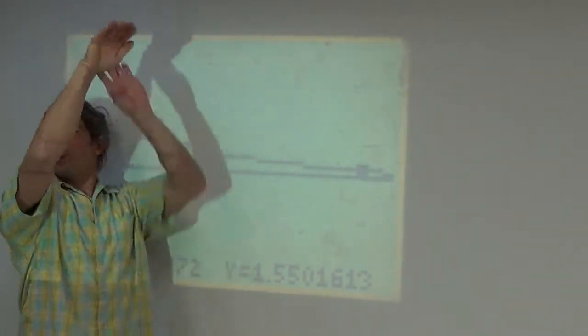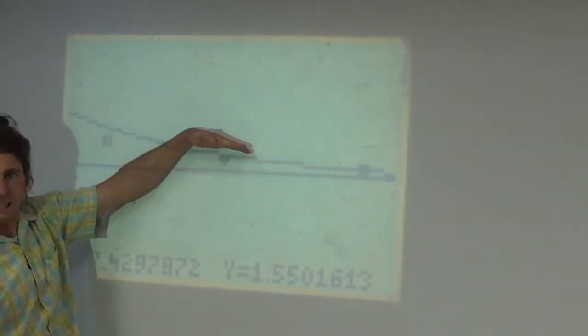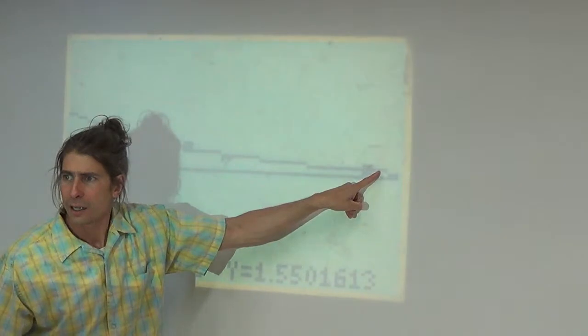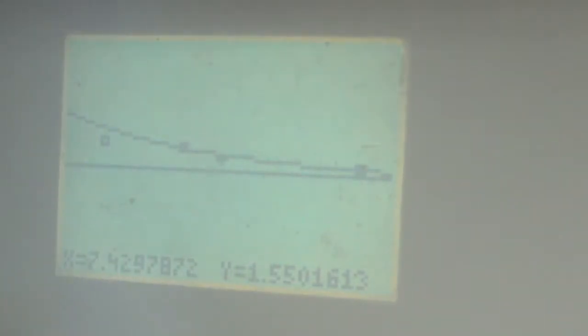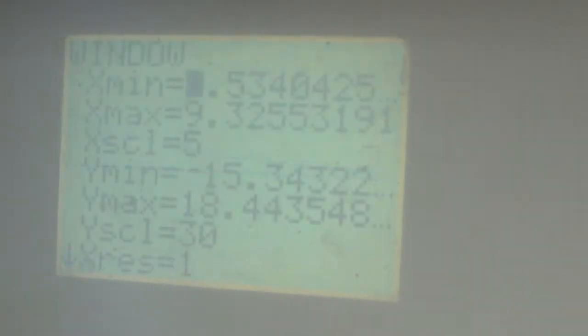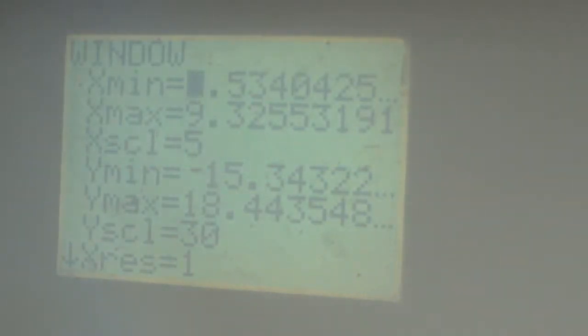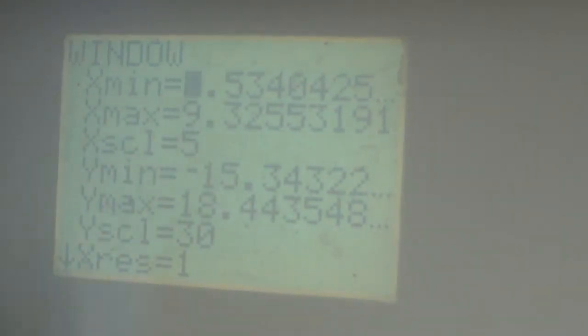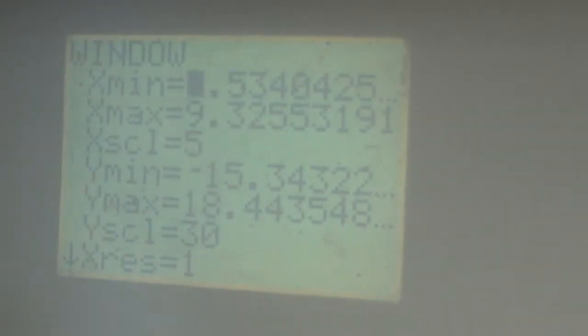It's not rocketing up or rocketing down. It looks like it's kind of laying down along this axis. But I'm not sure because it's still above it. So maybe what we should do, let's mess with the window first. Here's what I want you to do first. Press the window button. You see how the X max tops out at 9.3? Well, that makes perfect sense because our biggest X was 9. Make it go out to like 20.